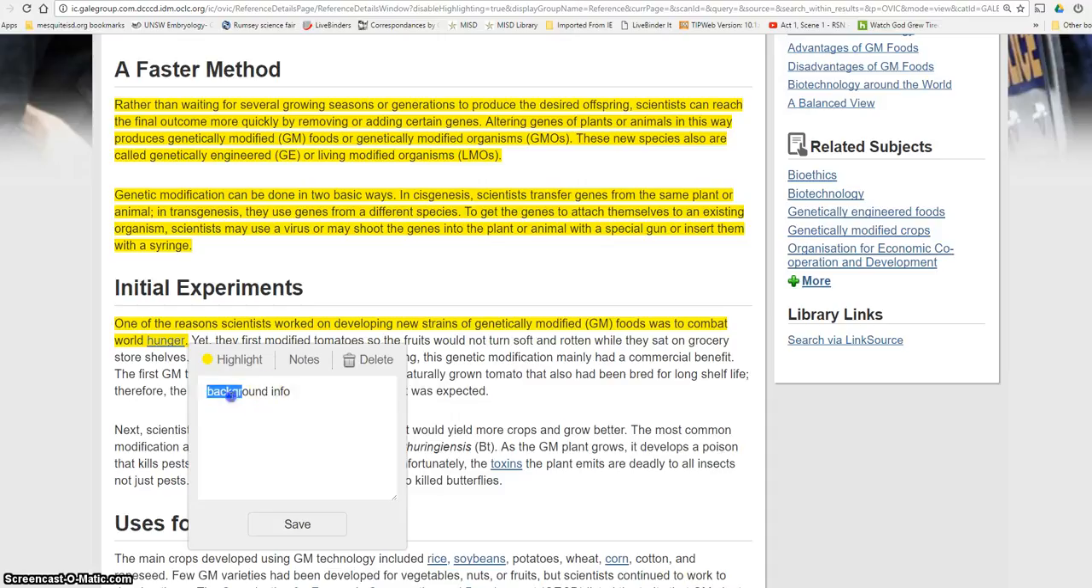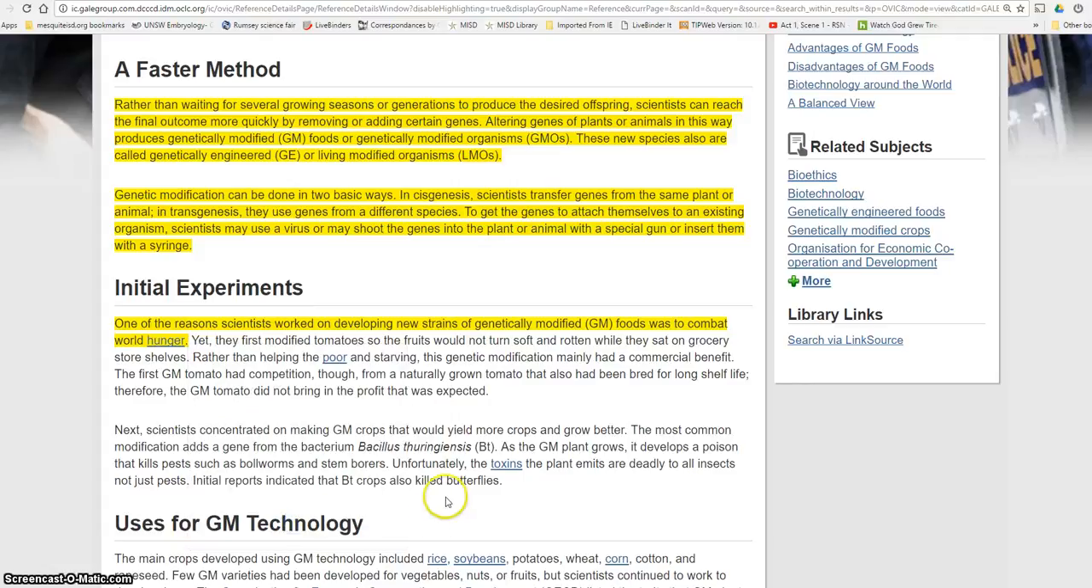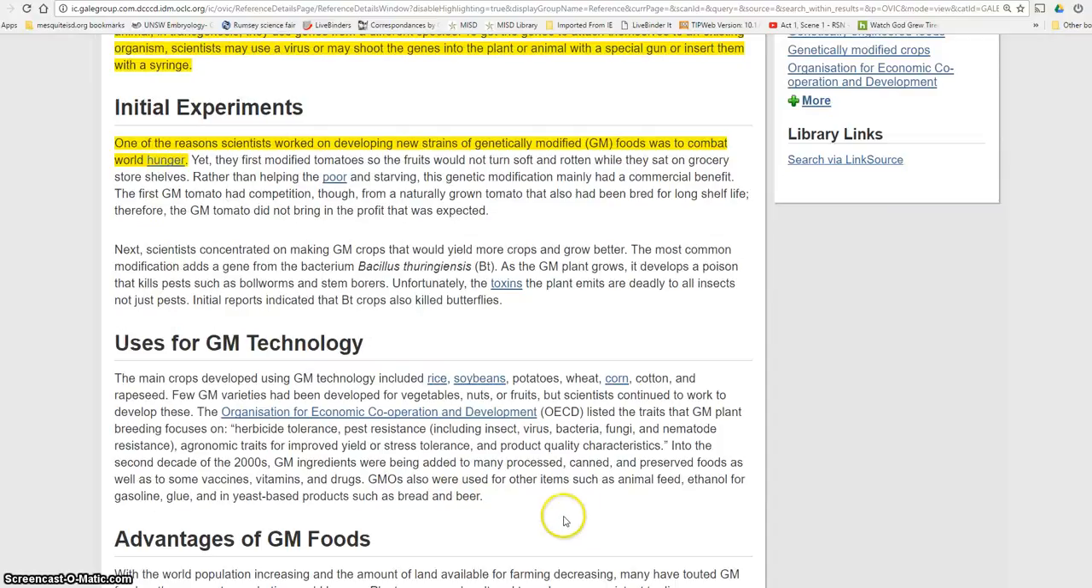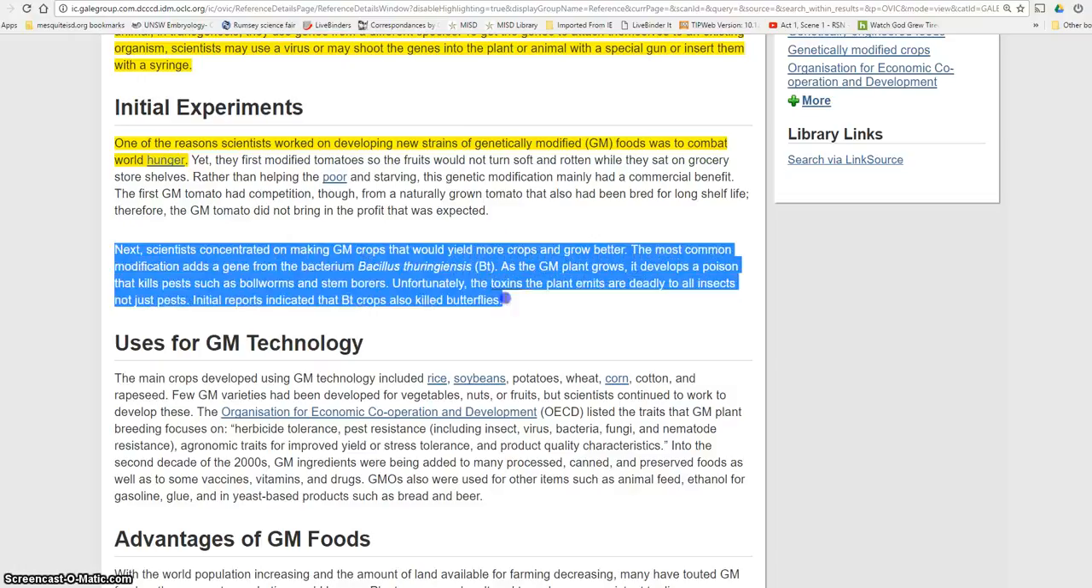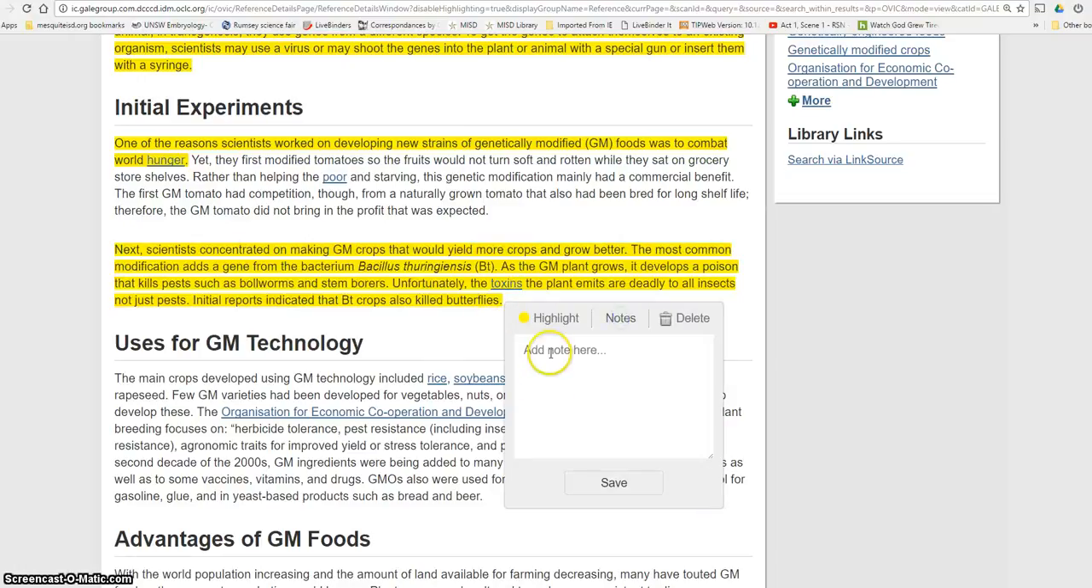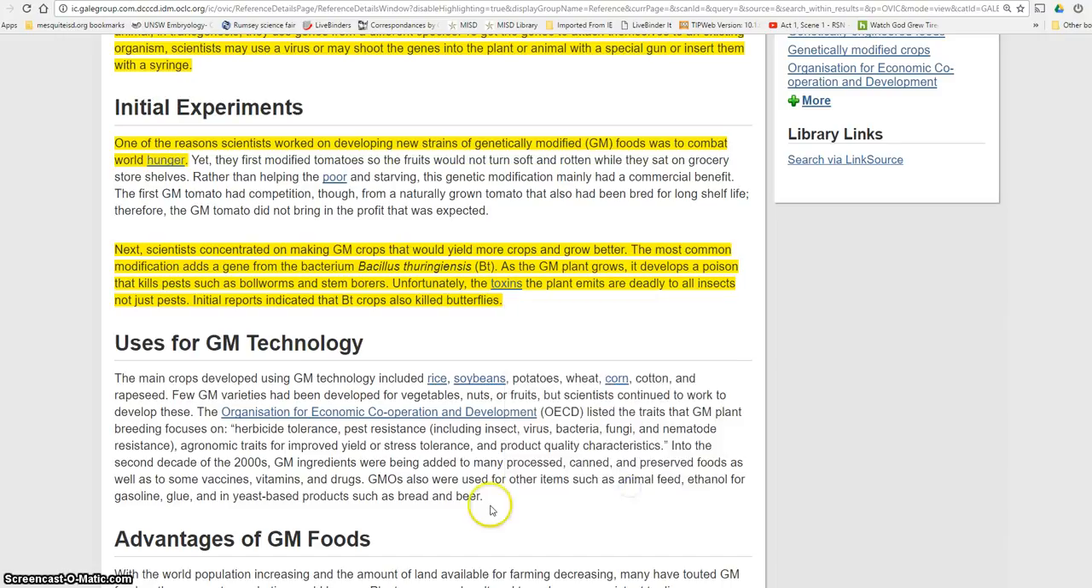I tagged it. This is called a tag. And this is kind of how I would use this quotation. I would use this when I'm writing the background information about GMOs. Okay. And so this was interesting right here. It's more background information about why we develop these, and it's to help the crops grow and also to combat pests. But it also kills butterflies. So this is background information, and it's ecological. Oh my goodness. Some of the dangers of the GMOs.